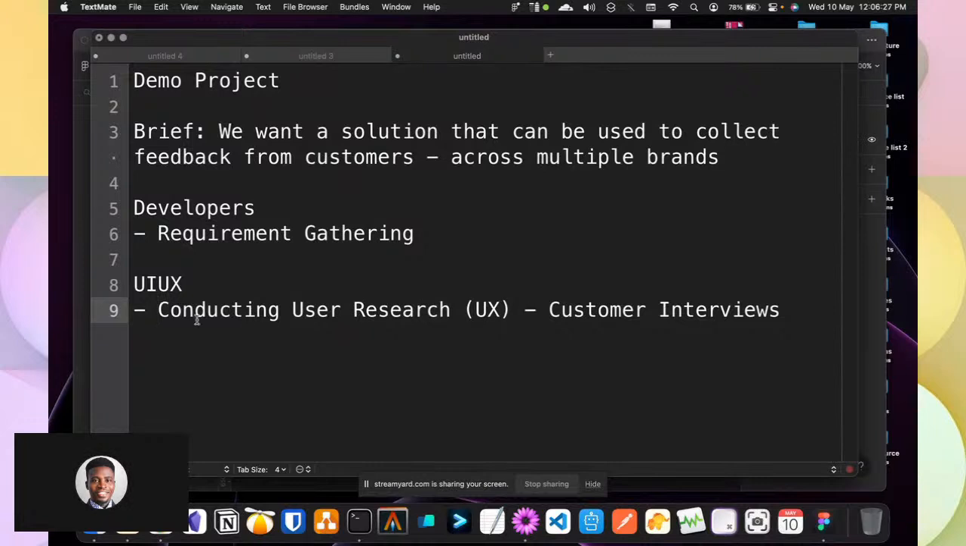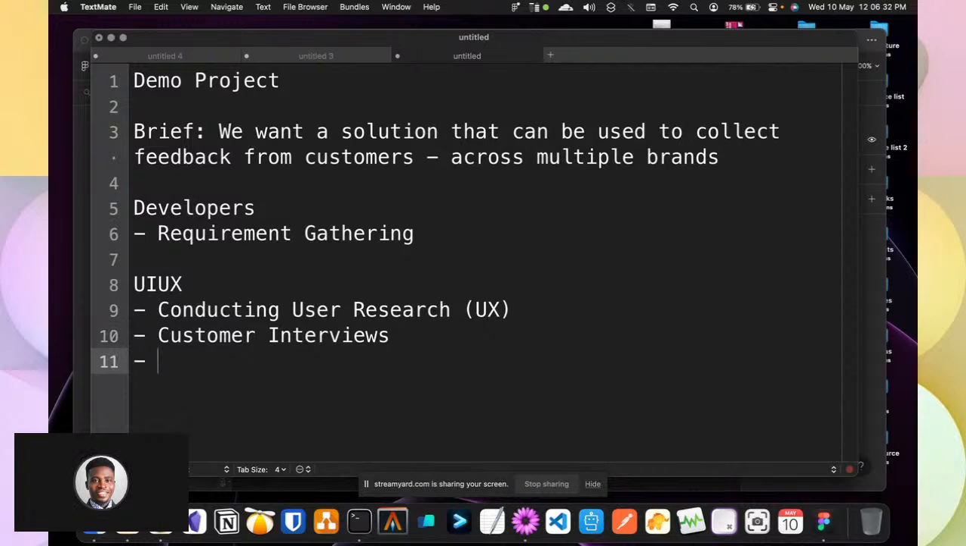You conduct user research through customer interviews or maybe questionnaires, because you want to ask some questions. You definitely have some questions. Someone is saying, okay, what tool is this? This is just a text editor. It's not a special tool. You can use Notepad. This is called TextMate. It's just a text editor I love using because it's fast.